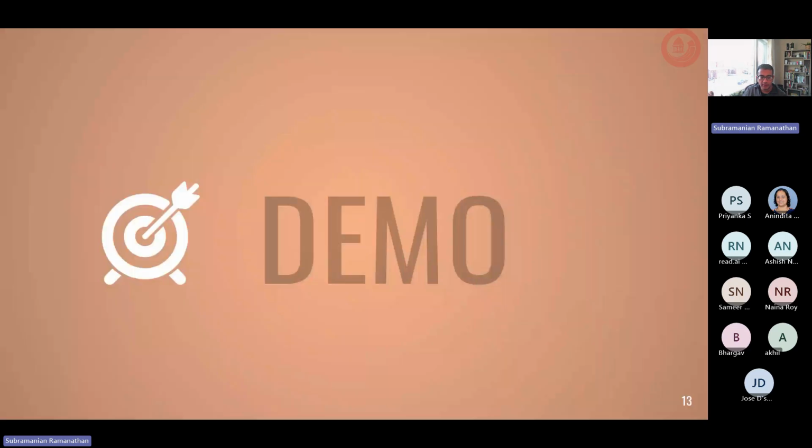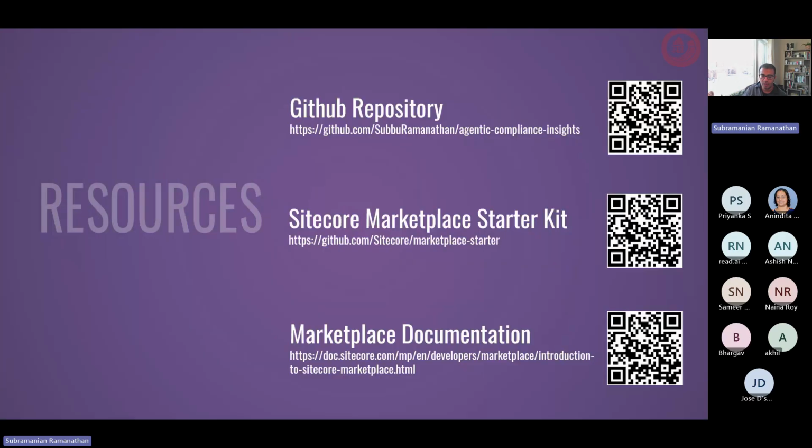And these are the resources that you could see here, which include the GitHub repository, where I have stored all of this module's details. The next one is the starter kit. If you're going to create a specific marketplace app, I would recommend you start with the starter kit. It is really good. And this marketplace documentation also has a lot of details.